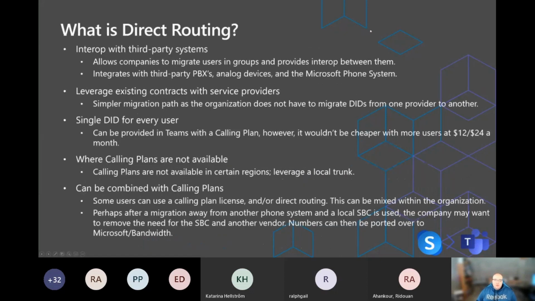So what is direct routing? Direct routing allows you to interop with third-party systems in your environment. It allows companies to migrate users and groups and provides interop between them without having to say, oh, we're shutting you guys off. You simply just change the routing of those DIDs from your Skype for Business environment straight into Teams. So as soon as you move those users, they've already got the voice functionality available in Teams. It allows you to integrate third-party PBXs and analog devices into the Microsoft Teams Phone System. And as discussed before, it allows you to continue those existing phone contracts that you have with different service providers, in case you don't want to pay those early termination fees.